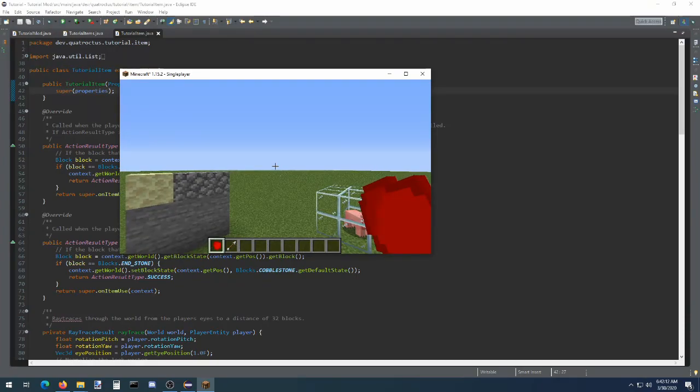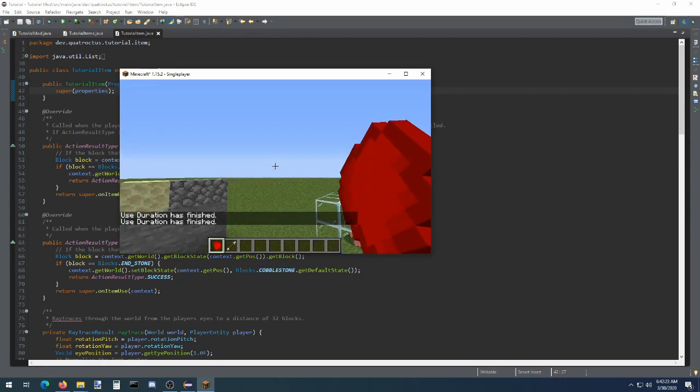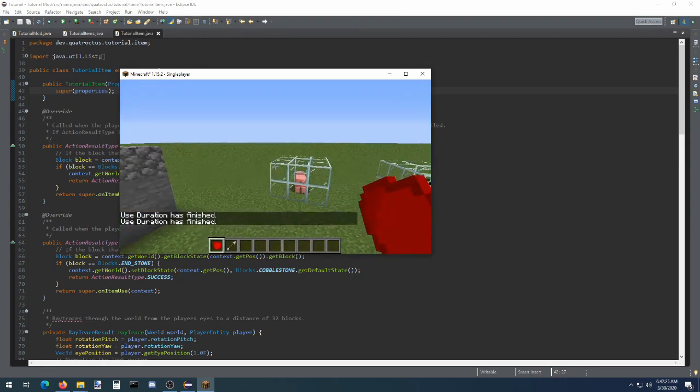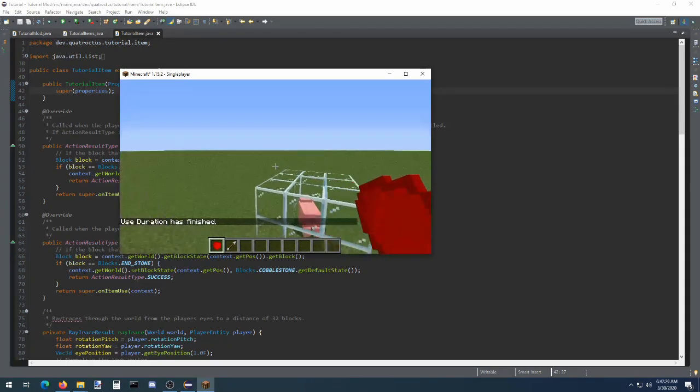The next thing is what happens if we hold down right click for about 5 seconds. Use duration has finished. That is another method. So only when you release right click within the use duration does it fire an arrow.